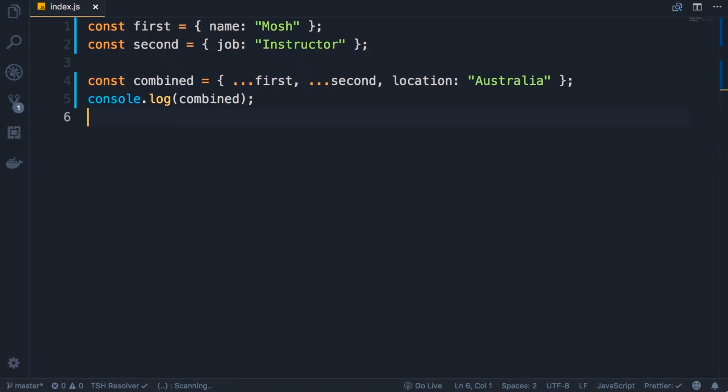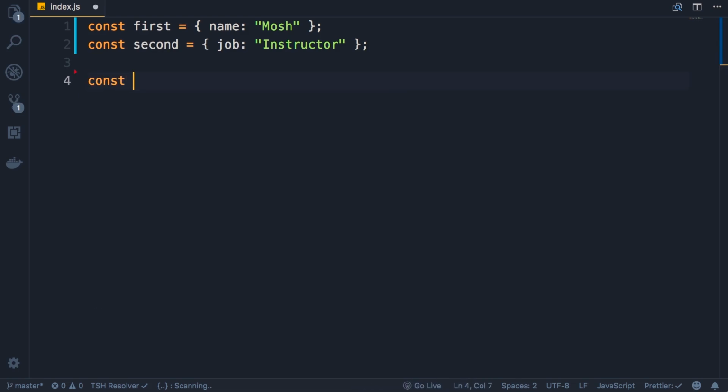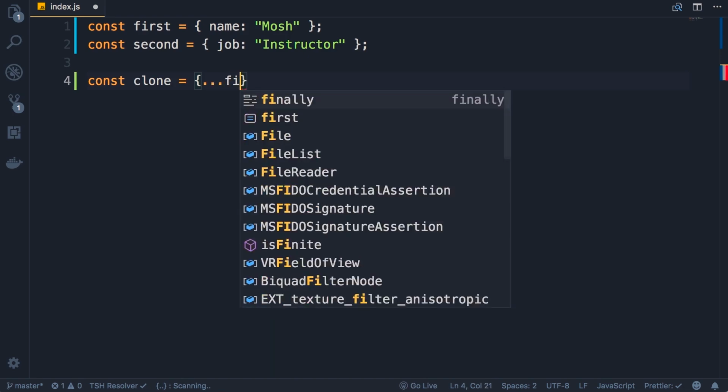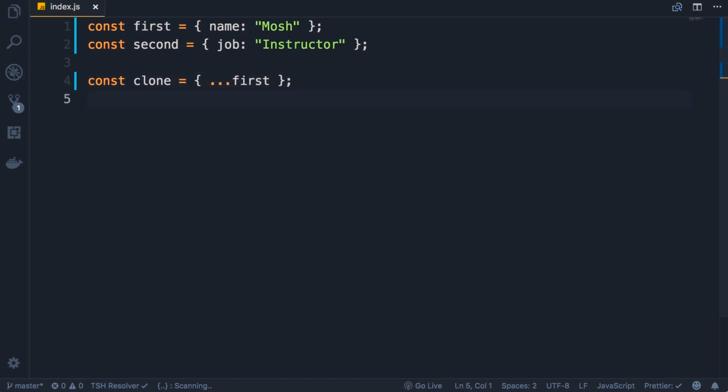Similarly, we can use the spread operator to clone an object. So if I want to clone the first object, I can do it like this. A new object, we simply spread the first object and boom, we're done.